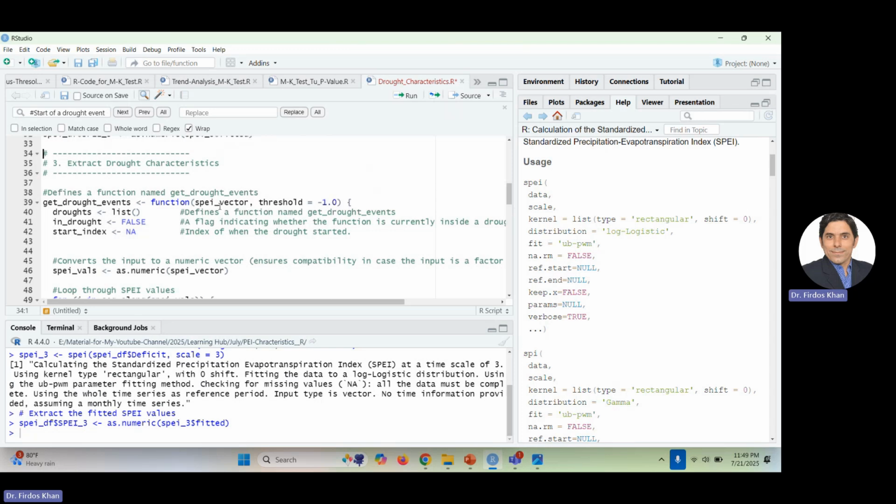This will take an SPEI vector, and threshold is -1. Okay, if the value is less than or equal to -1, we will say there is drought. If it is greater than this, we will say there is no drought, there are wet conditions. And if it is less than or equal to -1, we say there are dry conditions and droughts. By the way, you can use any other threshold. Some people use -0.5, some people use -0.85, and some people use -1, and maybe some people use an even lower value than this. Okay, so these are some of these drought lists.